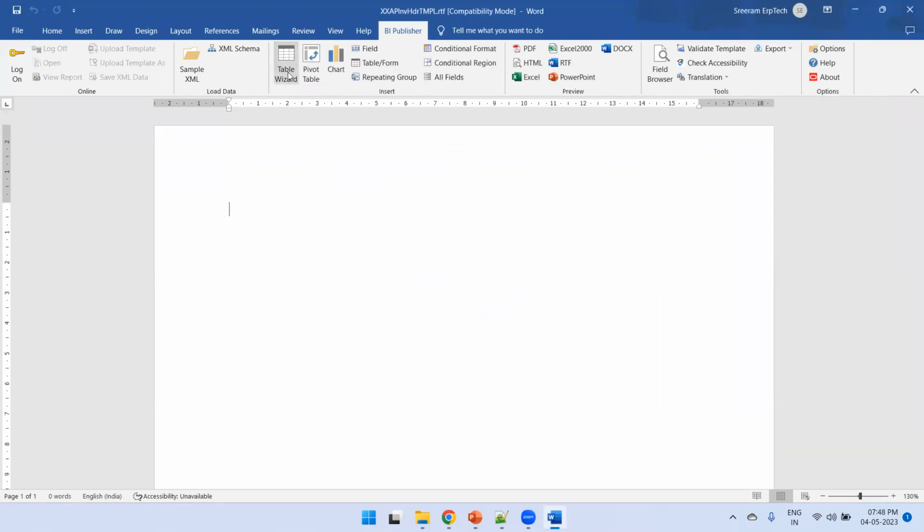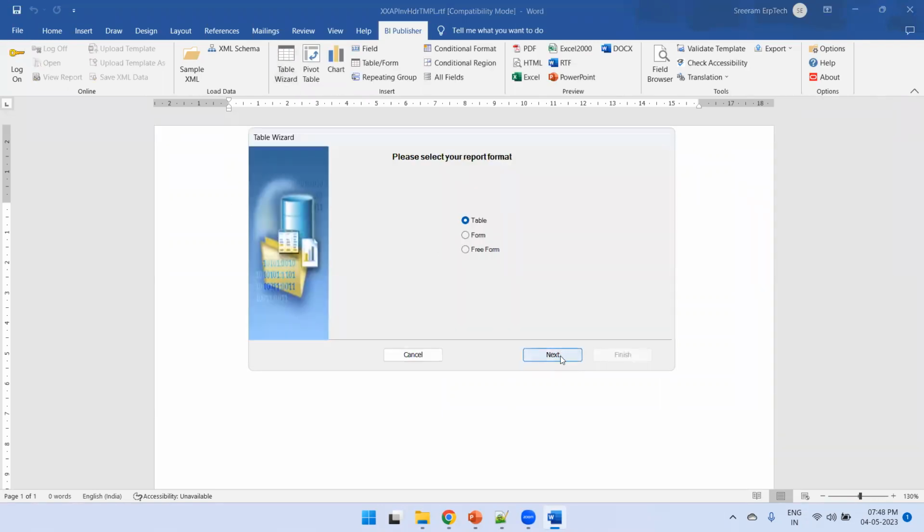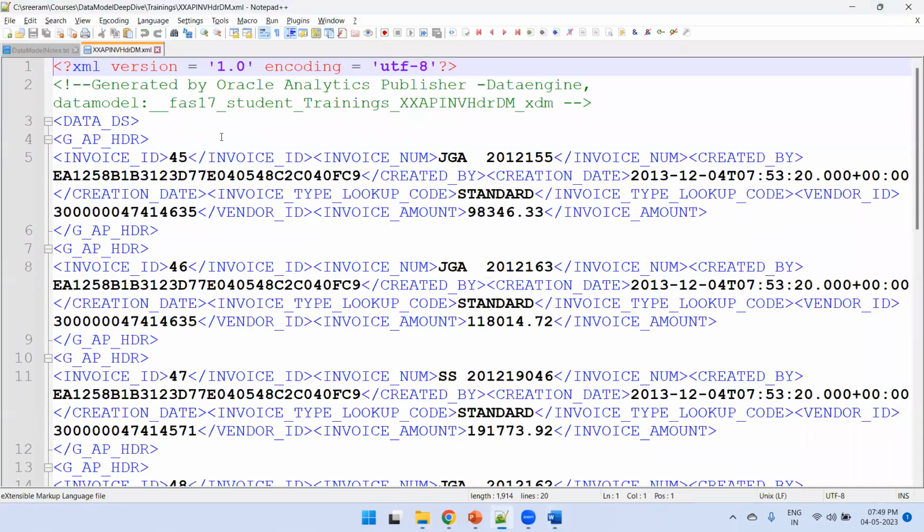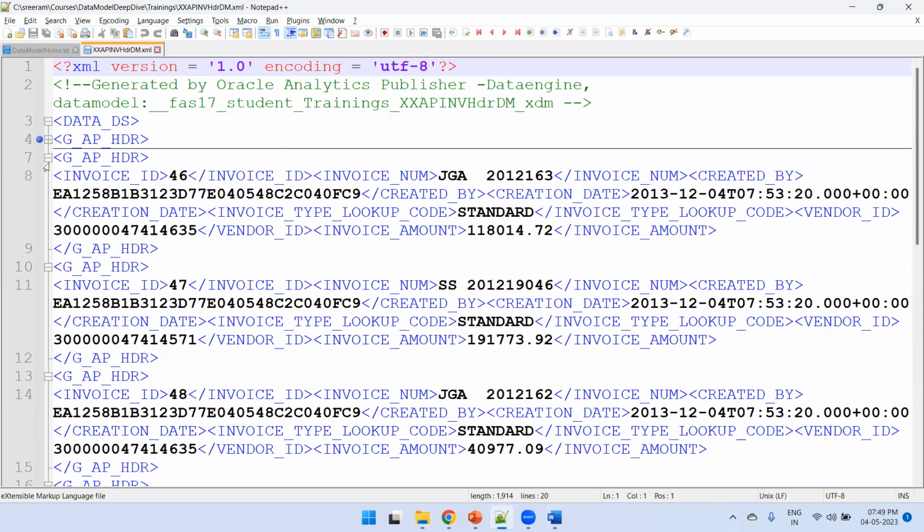Then click on Table Wizard, click on Next. And here it clearly tells you data_ds followed by G_AB header, the group name it is coming from, and the properties which you have set. Generally, always observe the data, how it is available in the XML file, so that we can understand how it is getting generated.